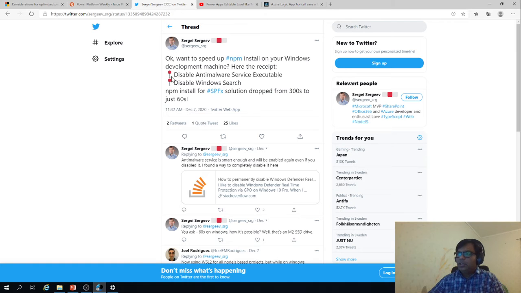Then the third one is a very interesting discussion I saw on Twitter from Sergey. He said that he wants to speed up the npm install on Windows. So what you need to do is disable anti-malware service executable and disable Windows search. When you use npm install on an SPFx solution, it dropped from 300 seconds to just 60 seconds. You can imagine, 300 seconds, it's a lot of time.